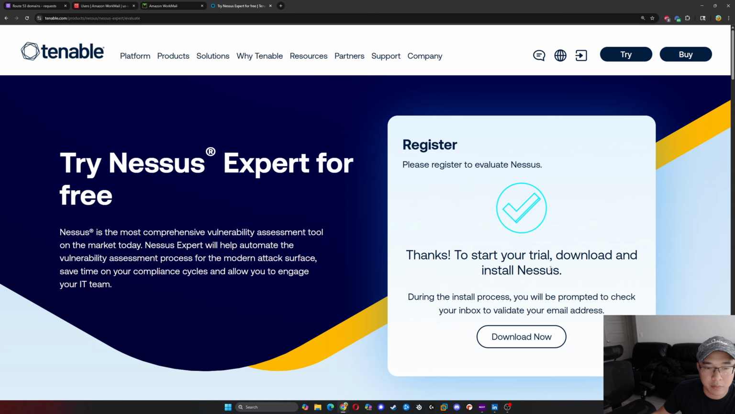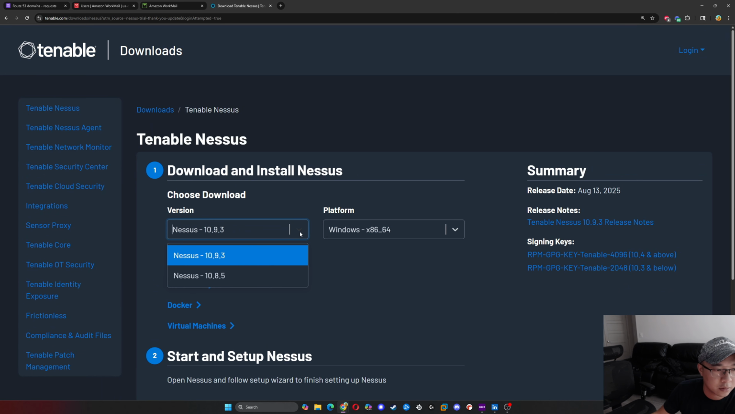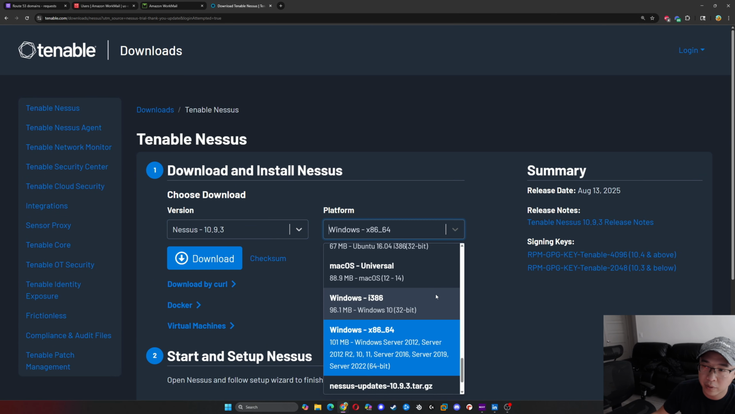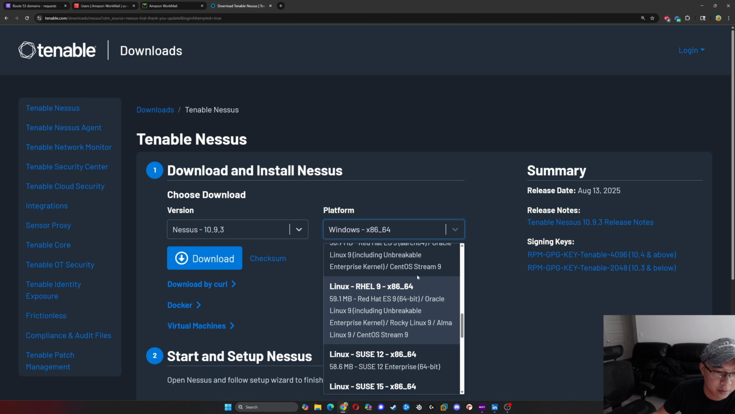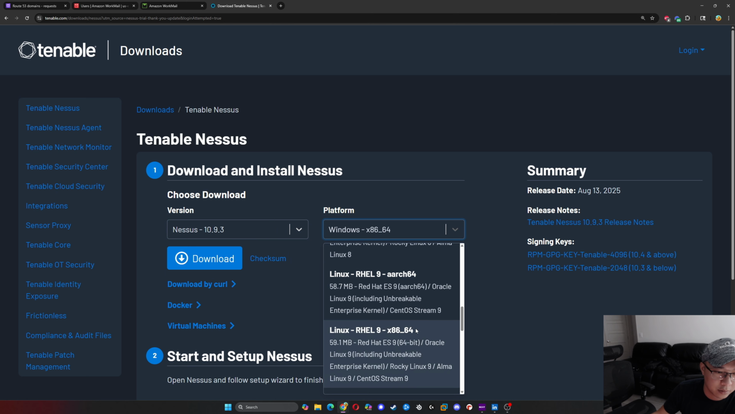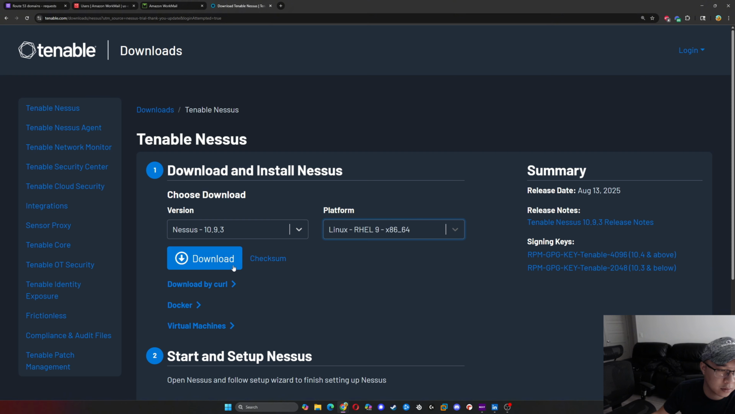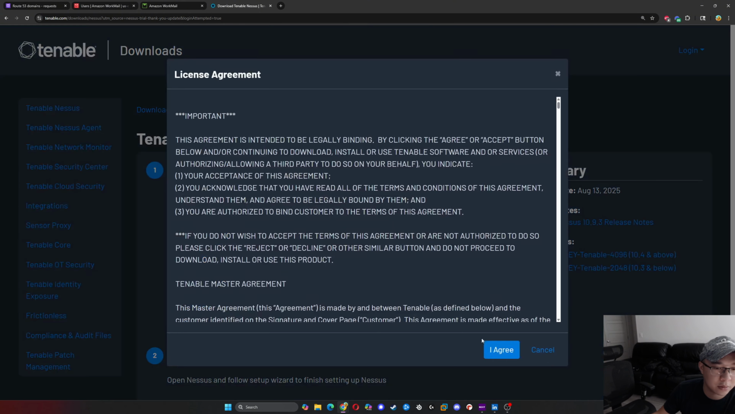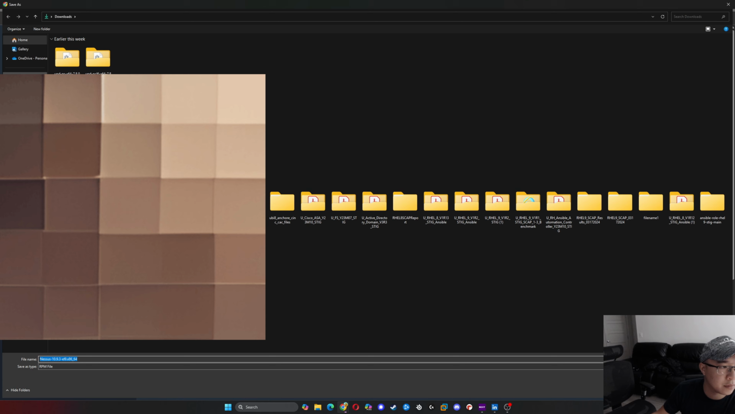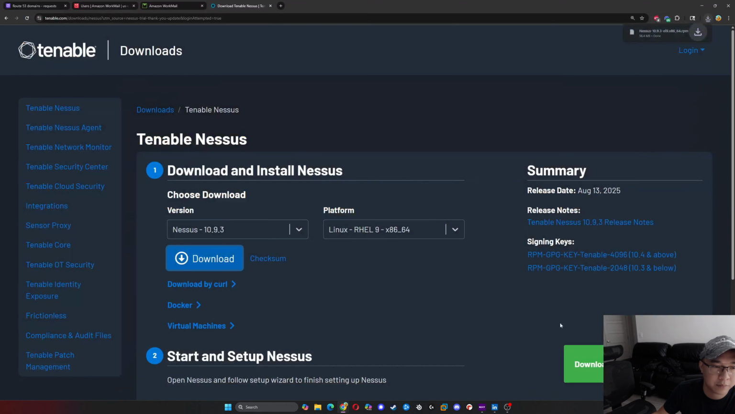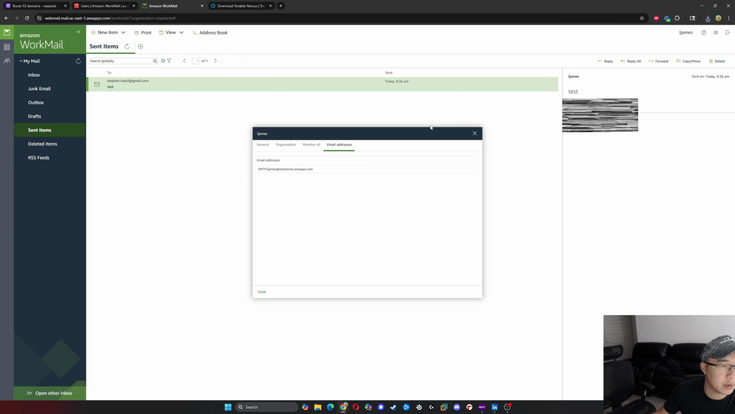Okay, now that we got the Nessus, I'm gonna go ahead and download this. We're gonna get this for the Nessus. I think we're gonna be on Red Hat 9. Let's use this one, Linux RHEL 9 x86_64. I'm gonna download this one. Agree. And then what we're gonna do is wait for the email.